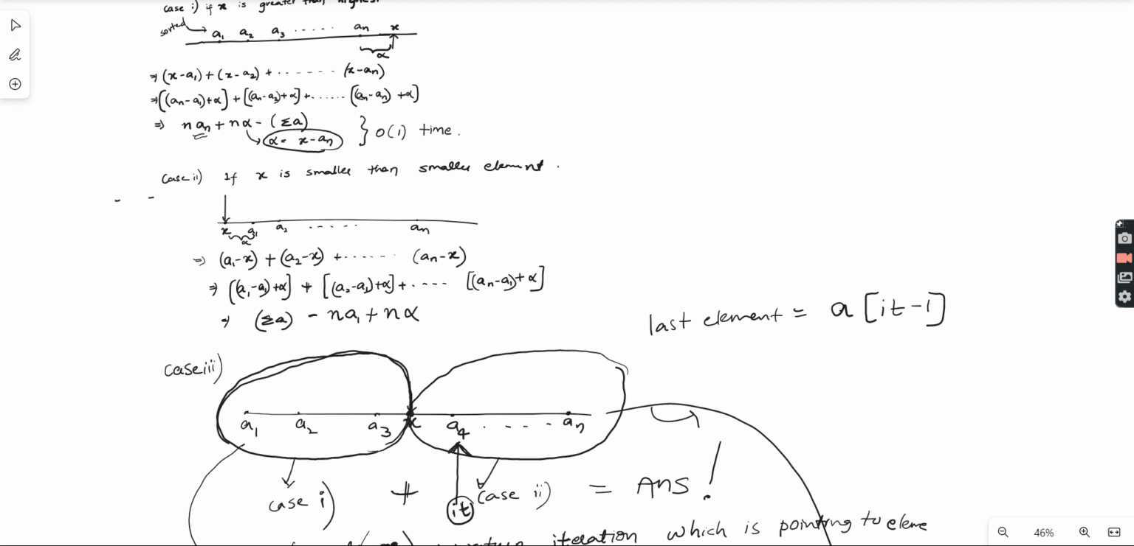Now you know this term. n into alpha: n is already it, and alpha is x minus an. You know the value of x, and an, the last element, is already a of it minus 1. So you will do x minus a of it minus 1. And sigma a is the sum of all these elements.